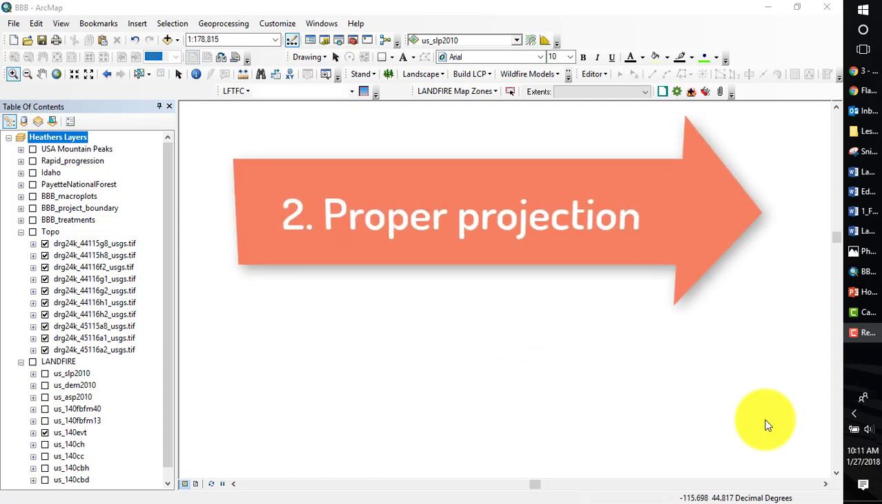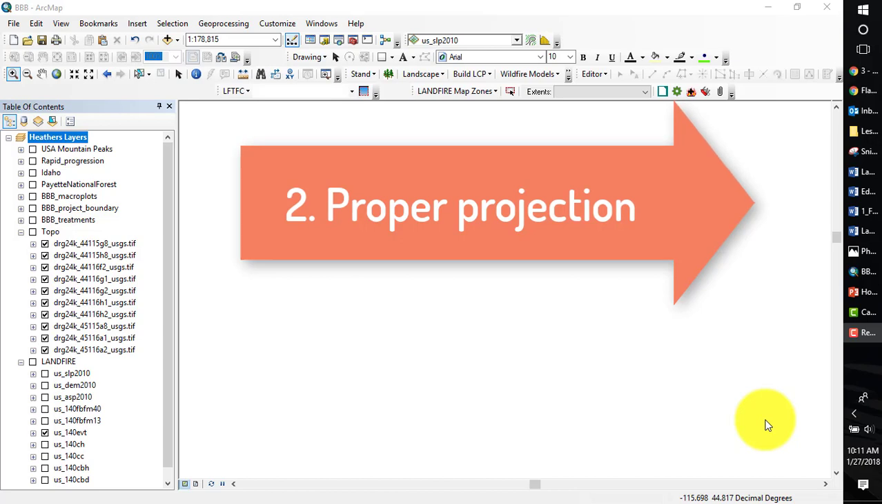You have also accomplished the second step of downloading Landfire data with the proper projection. An indication that you have not downloaded the data in the proper projection is that your Landfire data is skewed. If that is the case, you will need to re-download the data or contact Heather Heward for assistance.